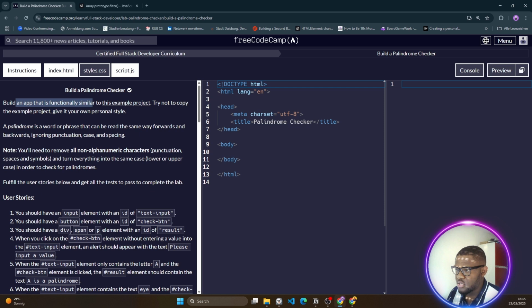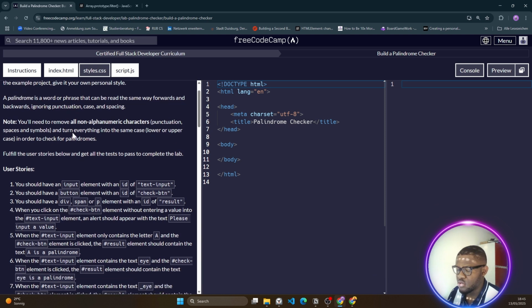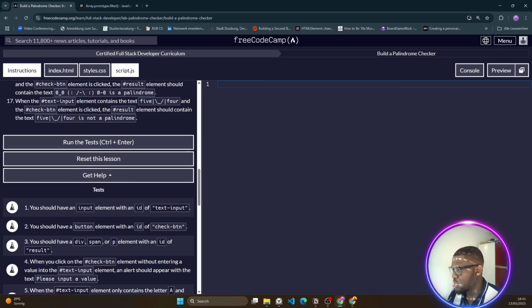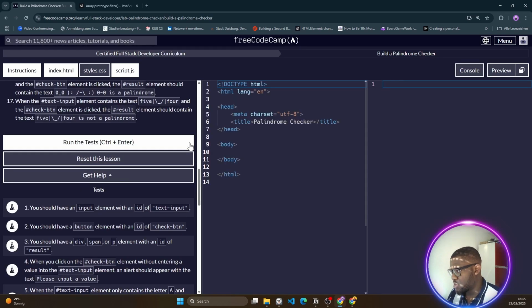Build an app that is functionally similar to this project. Try not to copy the example project, give your own personal style. A palindrome is a word, and so on. Note: you will need to remove all the non-alphanumeric characters, punctuation, spaces, and symbols, and turn everything into the same case, lower or uppercase, in order to check for palindromes. Okay.